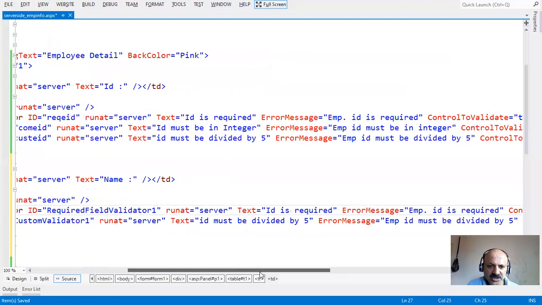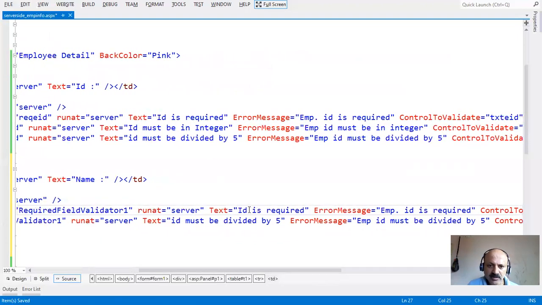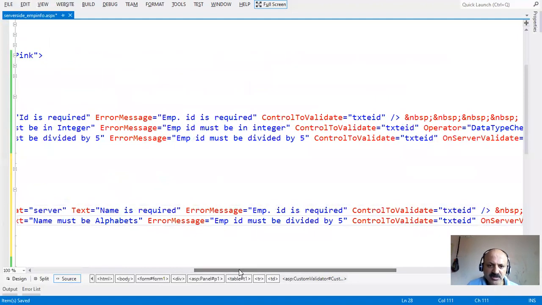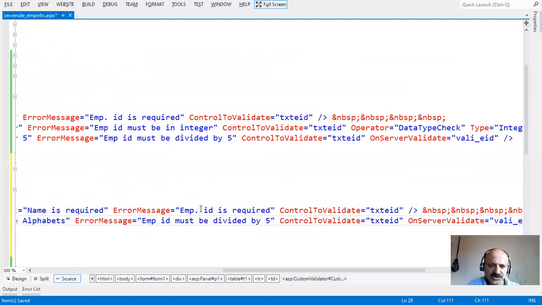First we have to change the message, here provide the name, and here also in the custom validator we have to change the message: name must be, you can say, alphabets. So in name you cannot supply digits. Okay, and in the same way we can change both error messages.